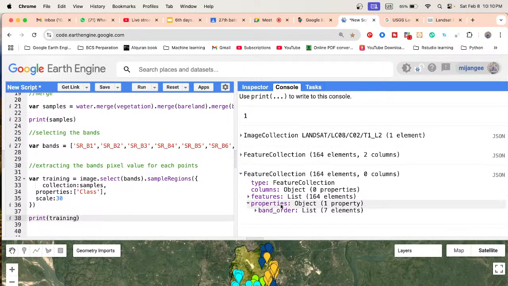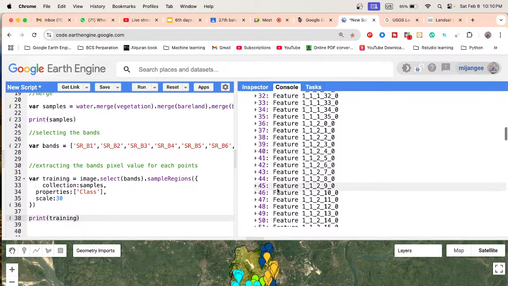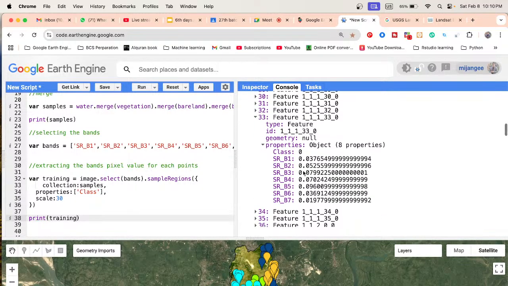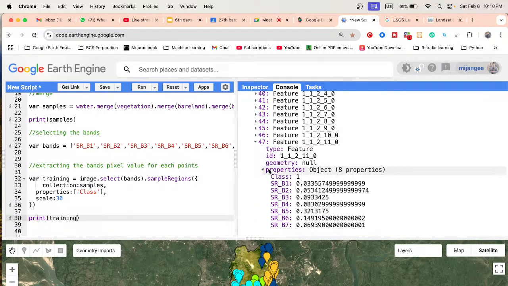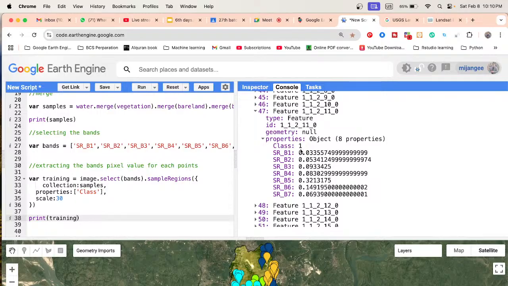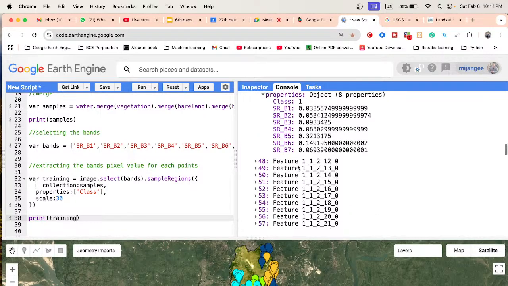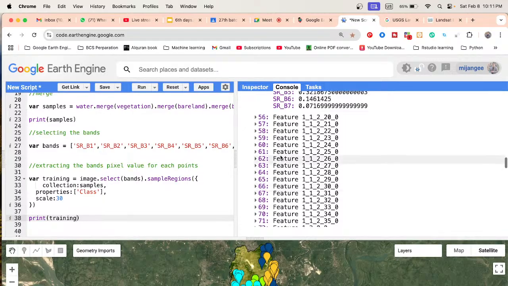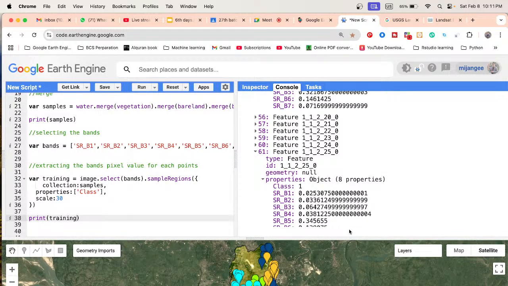From the feature you can see, just click on here, we find that there are 8 properties. For class 0, we already know class 0 is mainly water. So for the water, for this point, it extracts all of the pixel values, SR_B1 to 7. If you check, this is class 1. It extracts all of the band pixel values for this point. For this point it extracts all of the band pixel values. For this point it extracts all of the band pixel values.